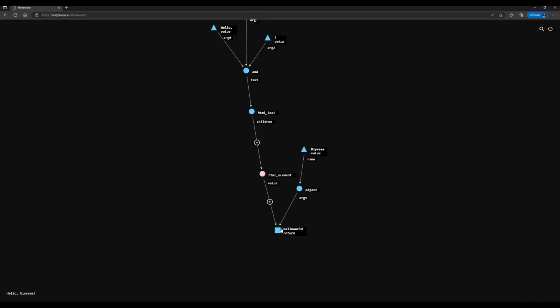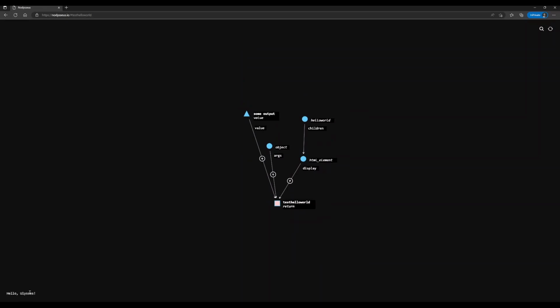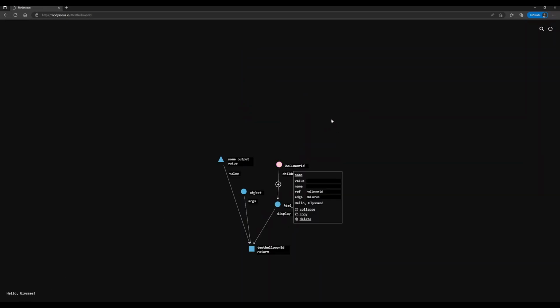So when we go back to test hello world, the display in the bottom left is correct. We don't have any name input to that node yet, so it uses the name argument we set inside the graph itself. I can add a name now and change it.